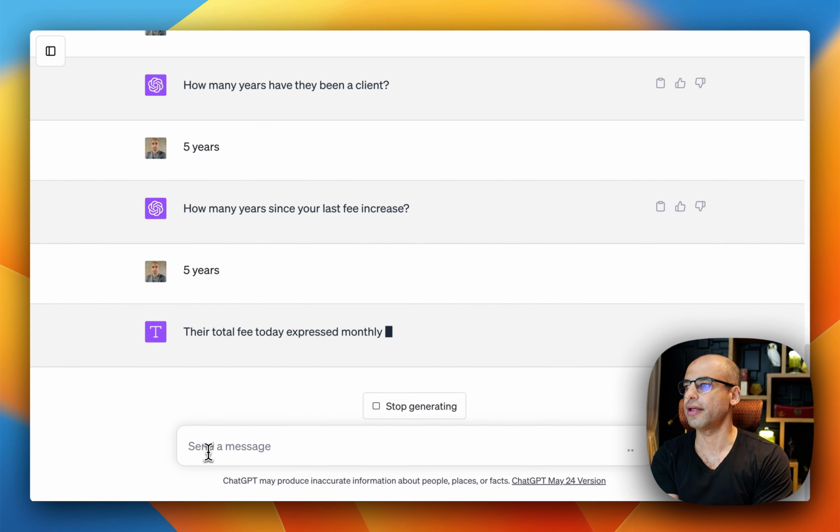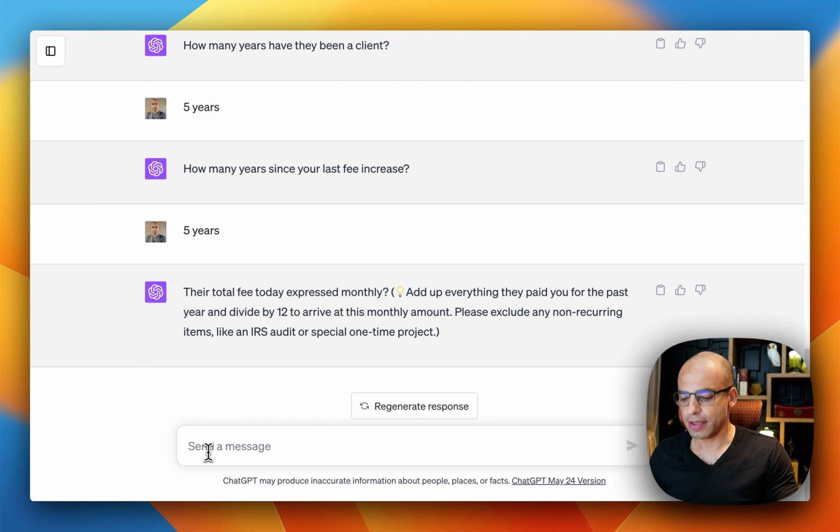Okay, so their total fee today expressed monthly. Add up everything they paid you for the past year and divide by 12 to arrive at this monthly amount. Please exclude any non-recurring items like an IRS audit or one-time project. I'll explain how this works a little later in the video, but just watch the questions for now. So the total fee expressed monthly. Let's just say maybe the monthly fee is $400. And I'll click enter on that.